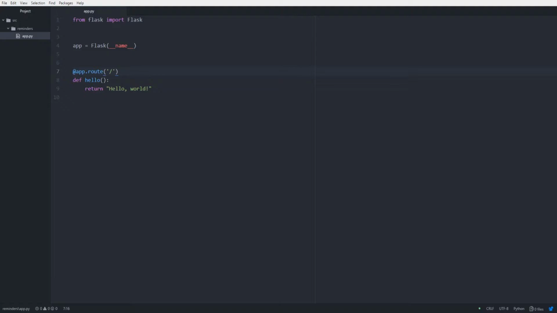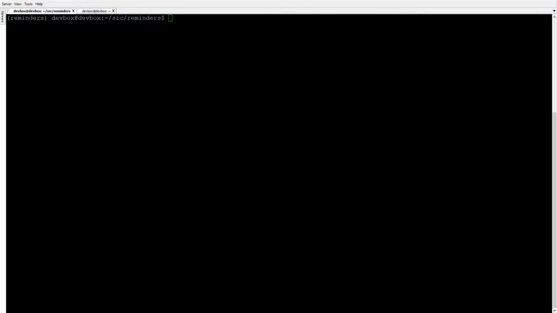So what we'll do next is we'll switch over to our shell, and we're going to start our Flask application now. So first we're going to define the environment variable FLASK_APP, and make that equal to app.py, which is our application file name. And then we're going to use the command flask run.